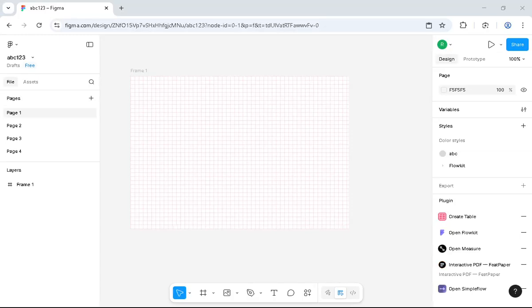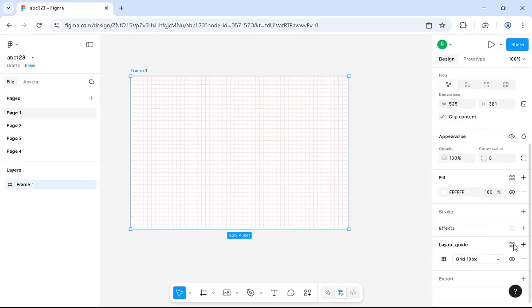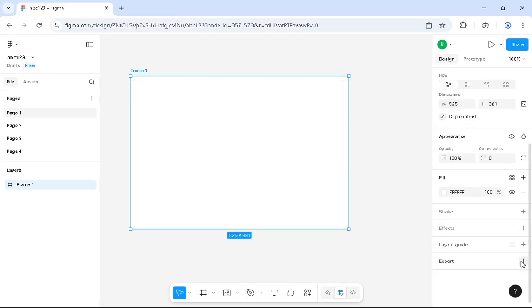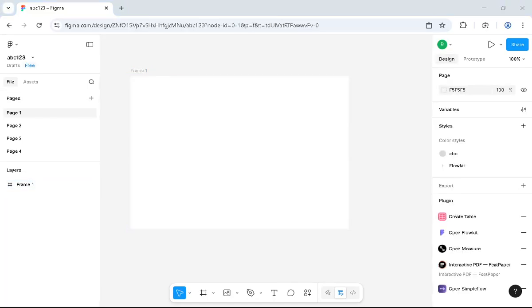What you're going to do is click on the frame in Figma and then scroll down here. Now click on the minus to remove the layout grid. And as you can see, the grid has been removed, and that's all. Hopefully this video helped you.